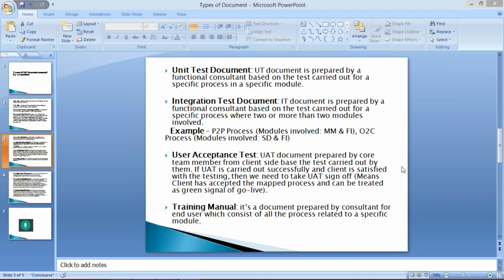Now the next document to be prepared is called UAT, user acceptance test. The user acceptance test document is generally prepared by the client team member, the user himself. Whatever testing he is going to perform, you have to instruct him to take screenshots and prepare a document for whichever activity he performs. Let's suppose he is testing all those things one by one. For everything, he has to prepare a document.